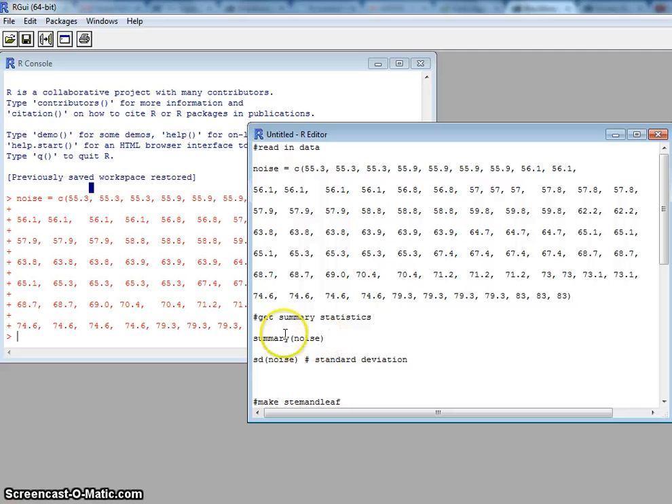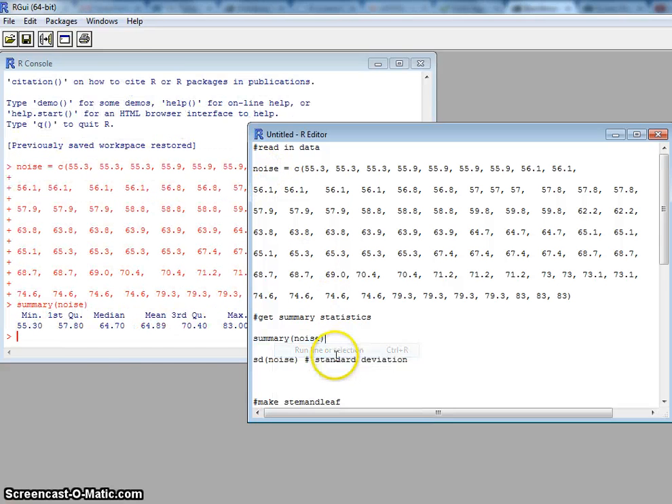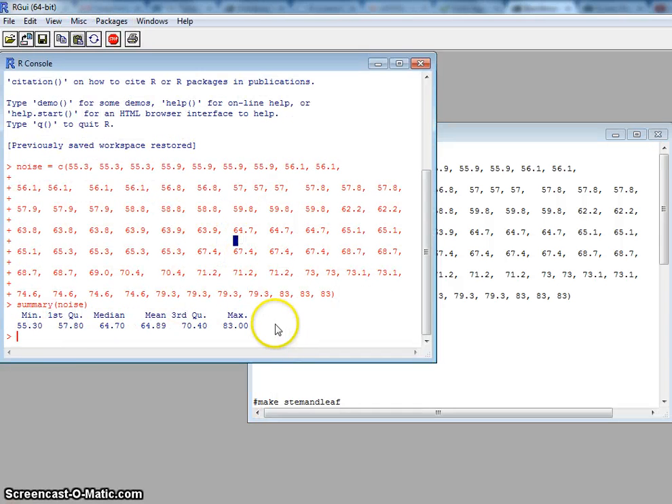Okay, the next thing that you should do is get your summary statistics. So here we have a hashtag. It says get summary statistics. Essentially, this is just me telling you what this command does. So this command gives you the summary statistics for your data set noise. Go ahead and run this section, and here you go.